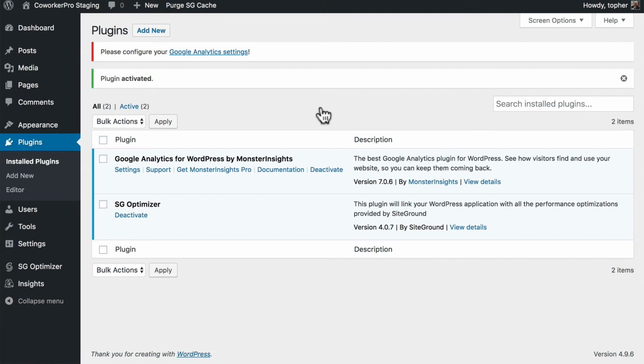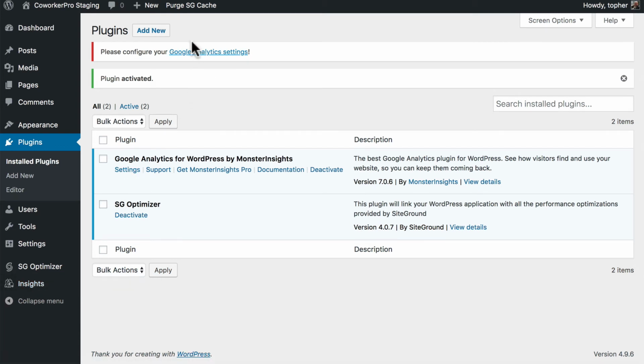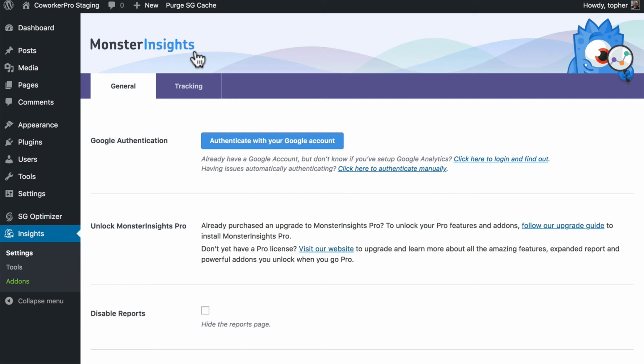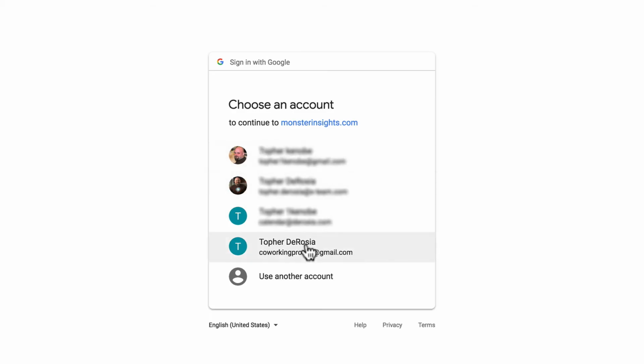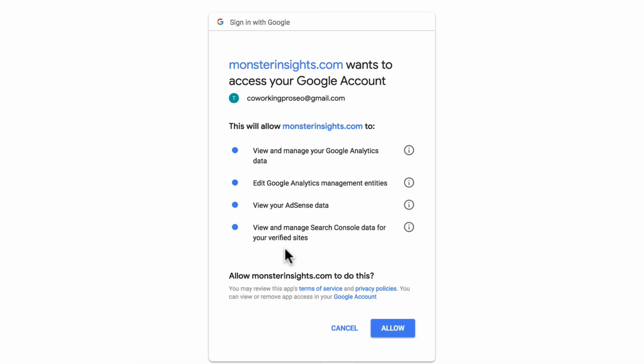Now from here, we want to configure the Google Analytics settings, and we can do that either from this nav here on the left, this link here on the plugins page, or right at the top, there's a banner that says, please configure your Google Analytics settings. So let's click that. And right here at the top, it says Google Authentication. It wants to authenticate with my Google account. So I'm going to click this button. I'm going to choose the Google user that I used to log into Analytics. And then I'm going to choose Allow.